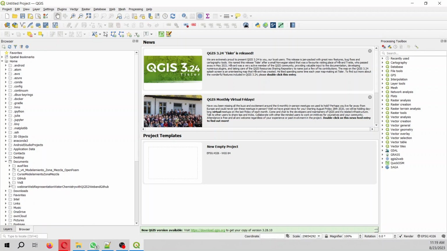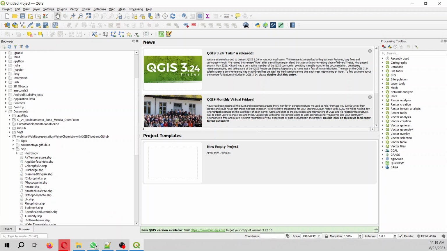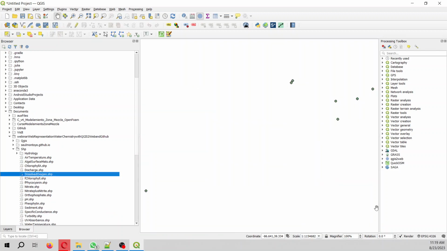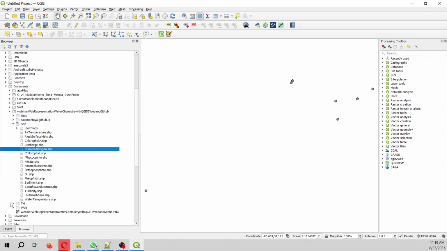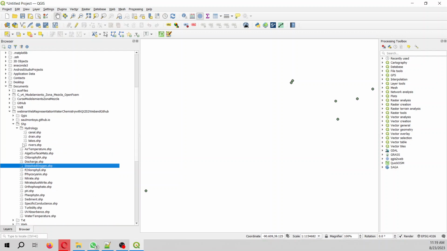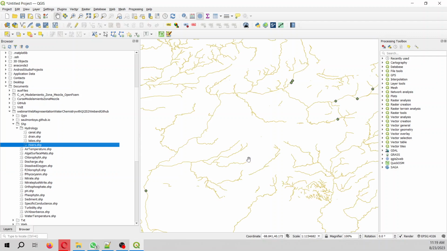So let's see here in the webinar we have a shapefile, and in the shapefile we have dissolved oxygen. Okay, this is dissolved oxygen. And in the hydrology we have rivers. Great. If you are here with me, please type 6.